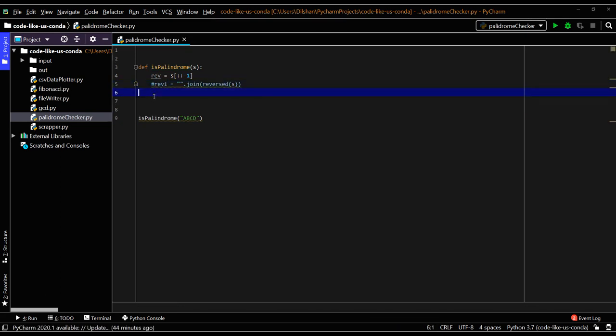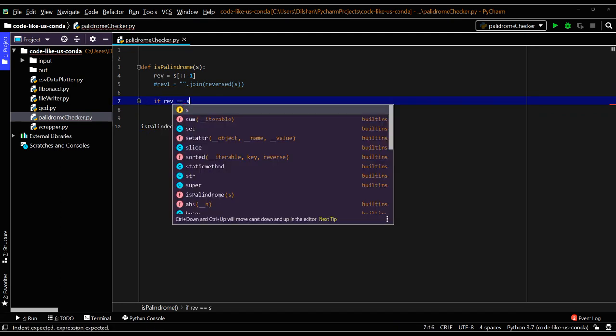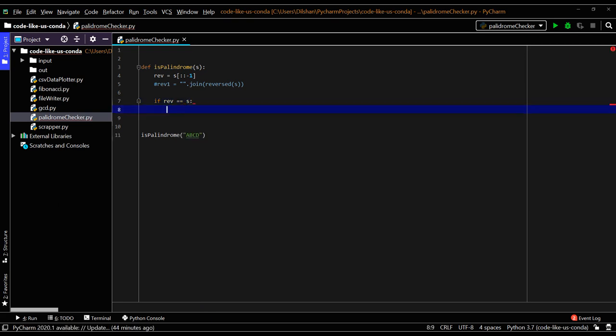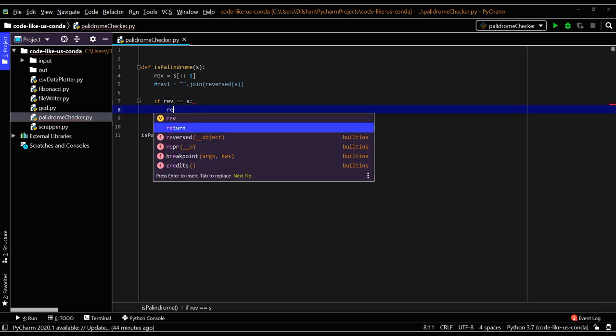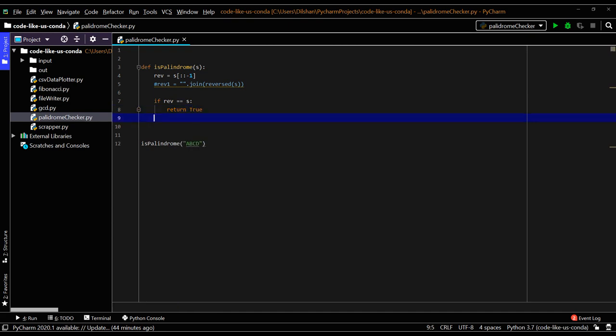In the next step, we need to check whether this reversed one is the same as the original S. If so, we can return true, as a palindrome. Otherwise, we can return false. So the logic is as simple as that.